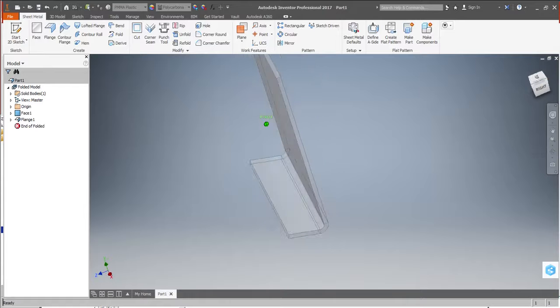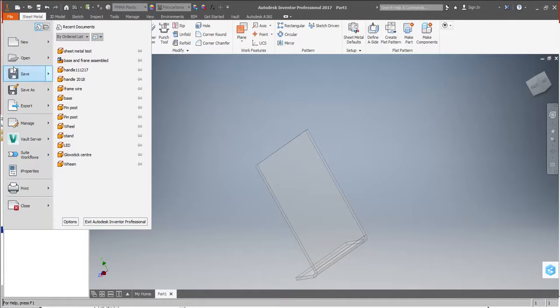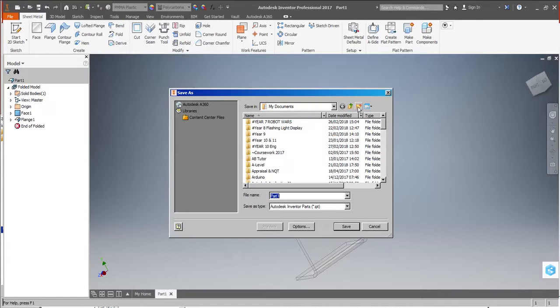I can drag it around to see the three-dimensional shape by just clicking and holding on this orbit tool, and there we go, we have the stand. You'll then need to make sure you do a save as of that. I would suggest you make sure that you have a folder called Year 8 Inventor, and it would make sense if that was within your Year 8 DT folder.